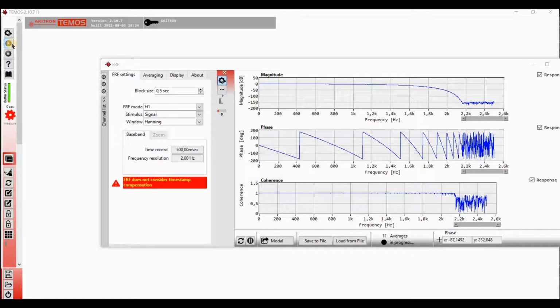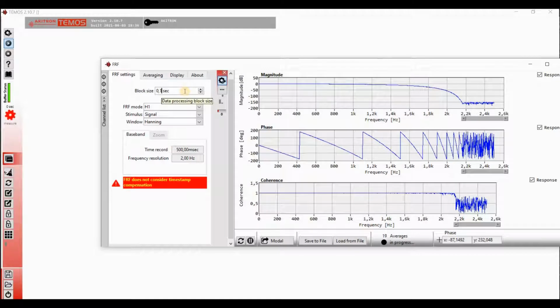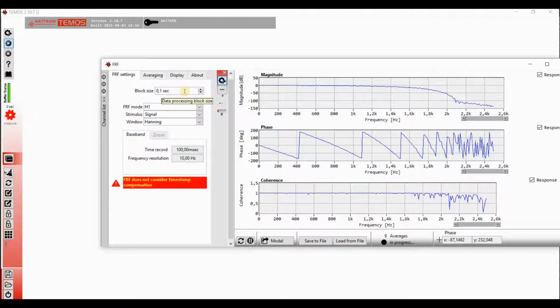The block size is one of the essential settings. It defines the size of the time domain blocks that are converted into the transfer function. A bigger block size will result in a higher frequency resolution.